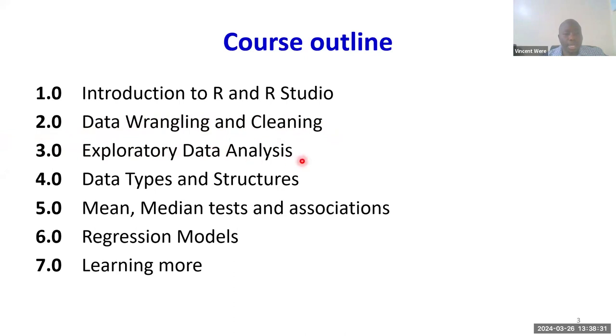Then we shall explore the data. That means we are going to run a few basic analyses, like descriptive statistics. We are going to run a bivariate analysis. For descriptives, we will run the mean, the median, the percentages. Then we are going to explore the data. We can plot graphs just to see what the data looks like. Then we will look at the data types and the structures, so which kind of data set.